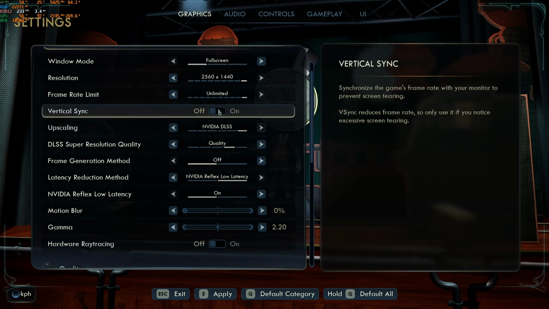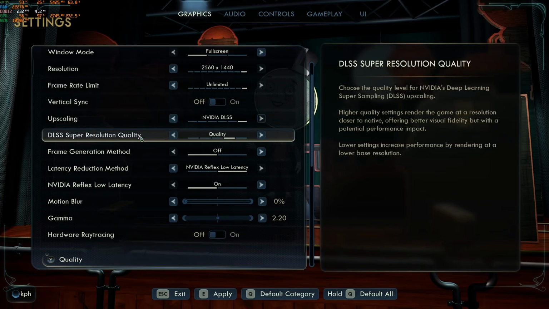Vertical sync, I'm not using it. If you're currently using G-Sync or FreeSync, you should be fine. If not, and you have tearing that is annoying you, definitely activate your vertical sync.